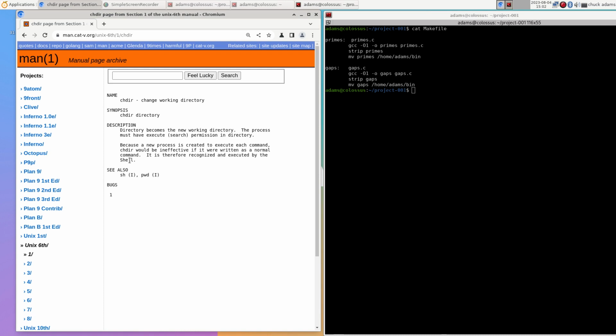To move into a directory, you have to have the permission bit for however you are associated with the directory. If you're the owner, then you have to have execute permission. If you're in a group and you have group access to the directory, you have to have the execute X bit on. Because a new process is created to execute each command, change directory would be ineffective, so it's just interpreted and executed as a function of the shell.